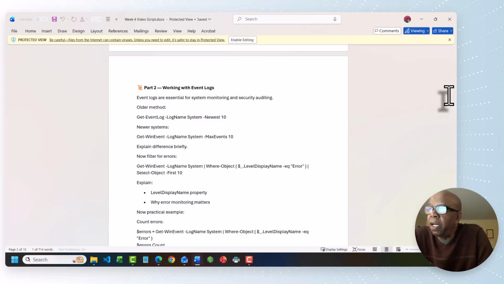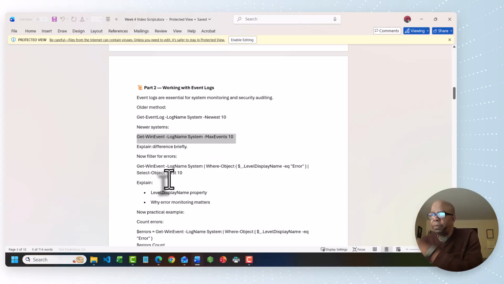Okay, event logs. Event logs are essential to system monitoring, security, and security auditing. Older method, Get-EventLog. Here we're saying, give me the log name of System and give me the 10 newest events that have happened. In newer systems, we're doing a Get-WinEvent. We're getting the log name System, and we want a maximum of 10 events. So 2 different ways, both of these work. This is the older, and this is the newer.